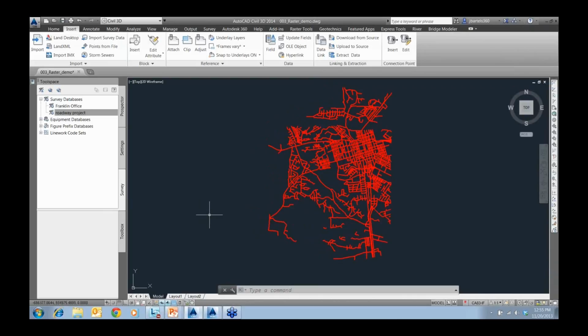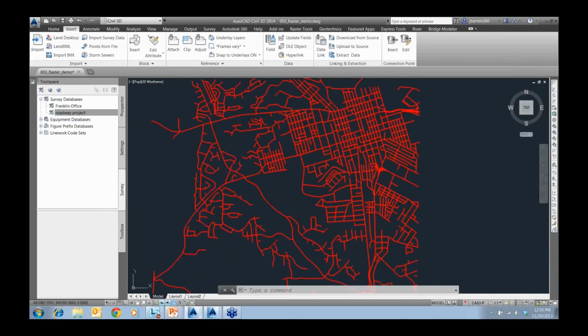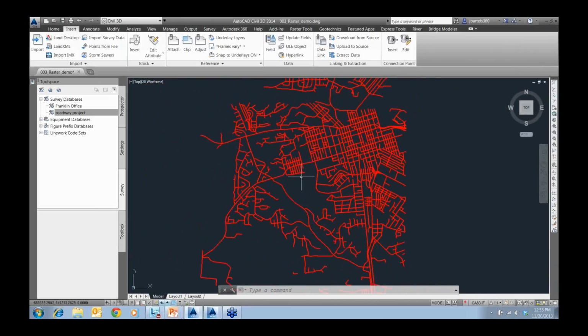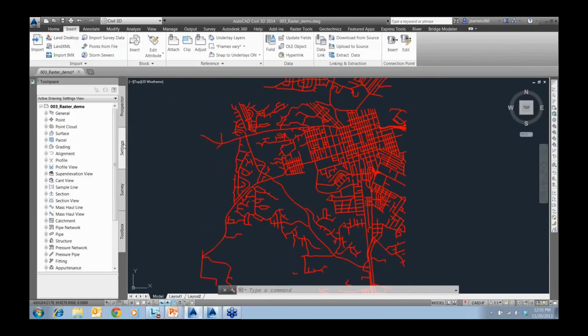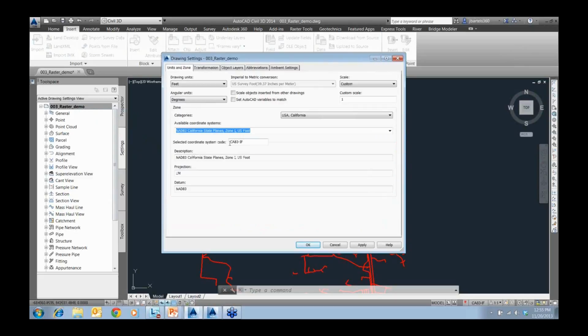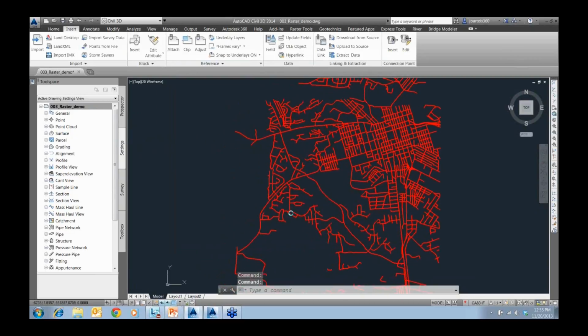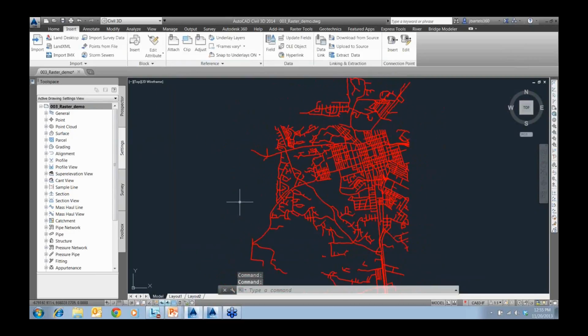Okay, in this drawing, I've just opened a file here. This one contains some road center lines. This drawing has a coordinate system assigned to it. If I go to the Settings tab, I can right-click on the file name here and go to Drawing Settings, and we can see the name of the coordinate system. It's a California state plane coordinate system. So this drawing knows where it is spatially.